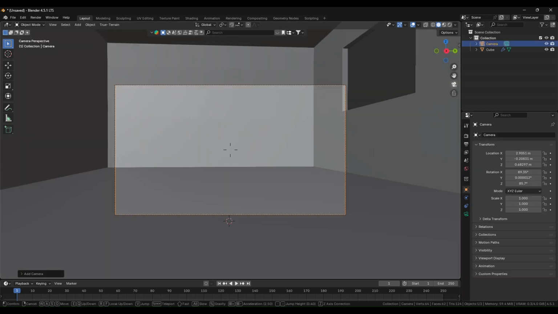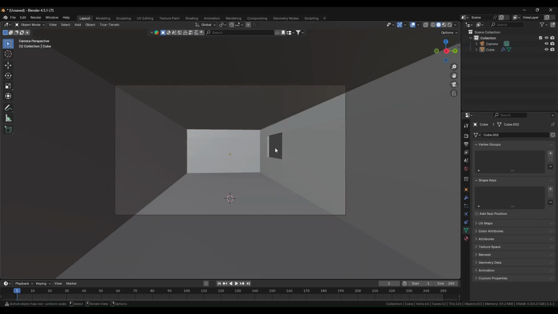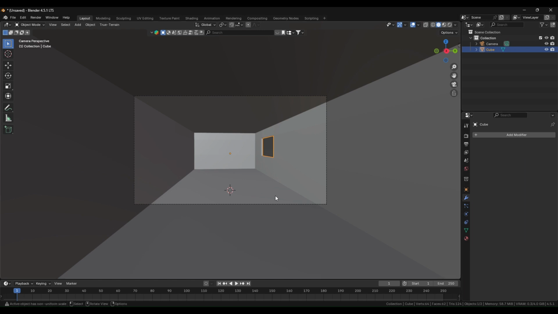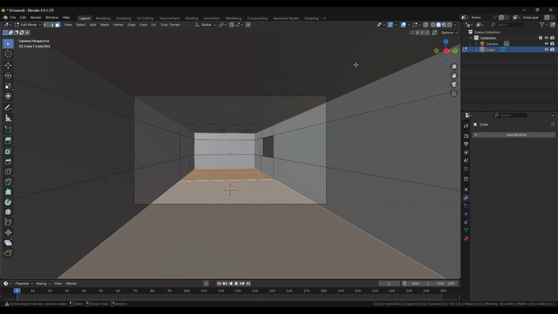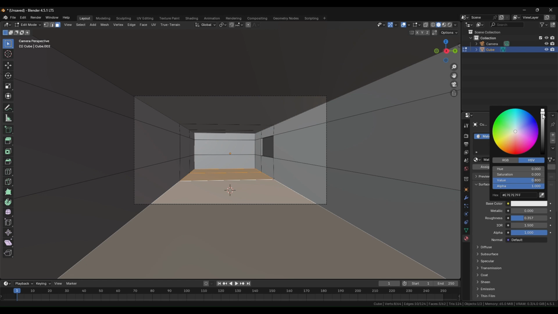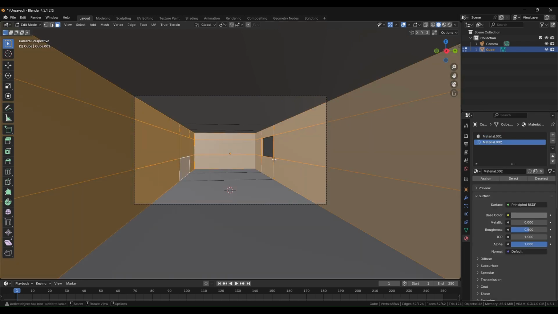Next, add a camera inside the room and adjust the framing. After applying the Solidify modifier, add a simple color material to the floor and wall. You can use detailed textures if you want, but for this tutorial, I am keeping everything simple.